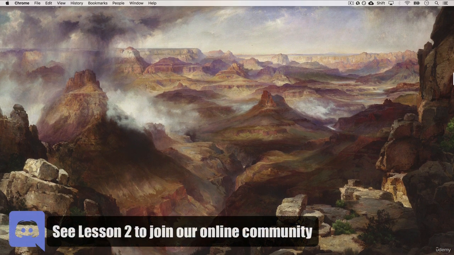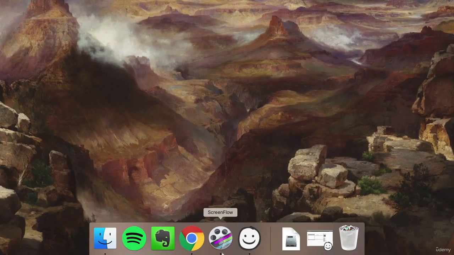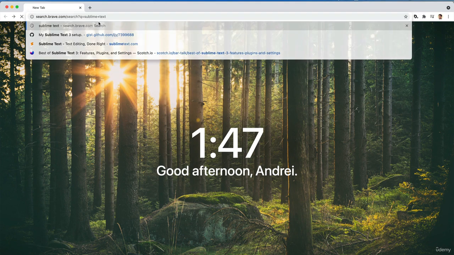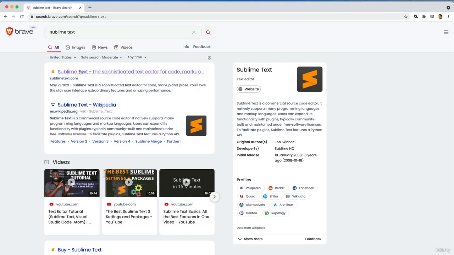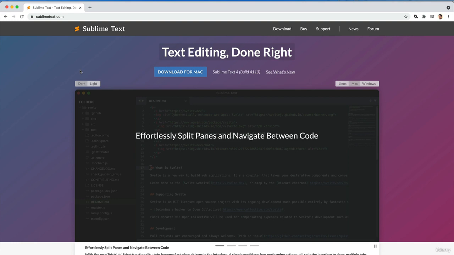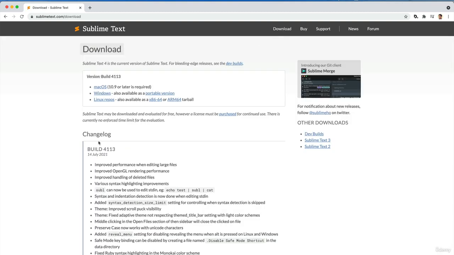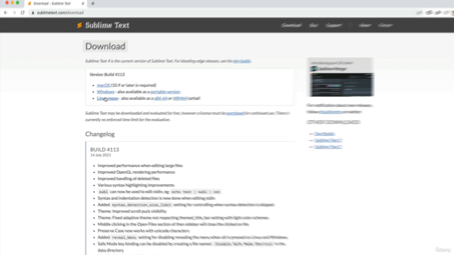In order for us to get started, we need to set up our environment, and we do that by opening up Google Chrome and searching for Sublime Text. This is a text editor that a lot of developers use. I myself have used it for years, absolutely love it. In your day-to-day job, you'll use something like this. I highly recommend Sublime Text.